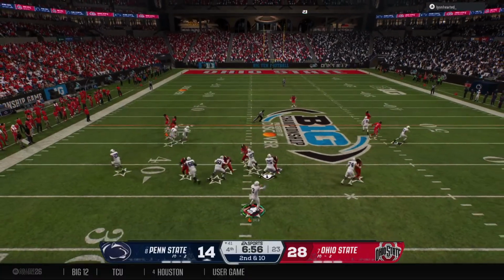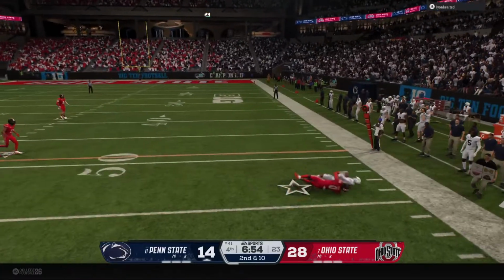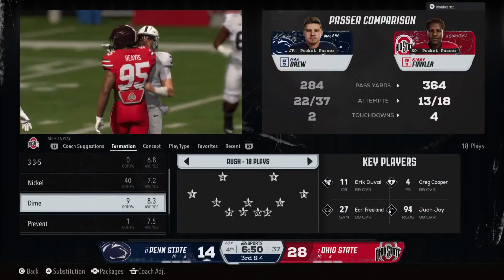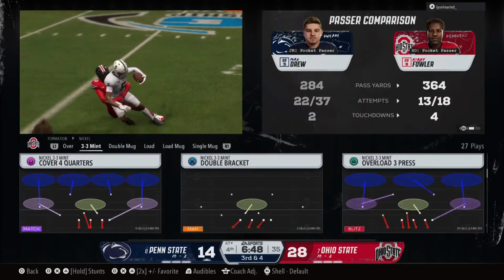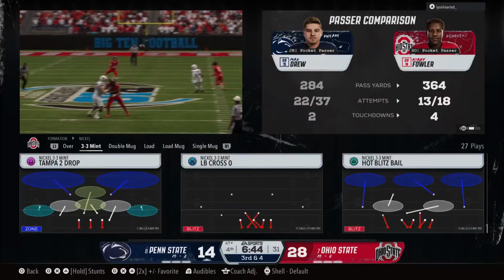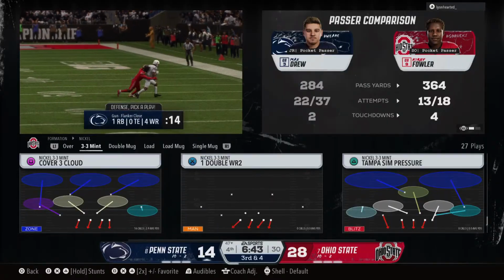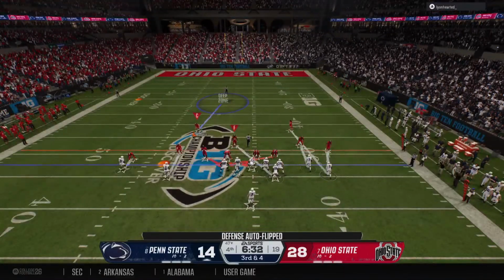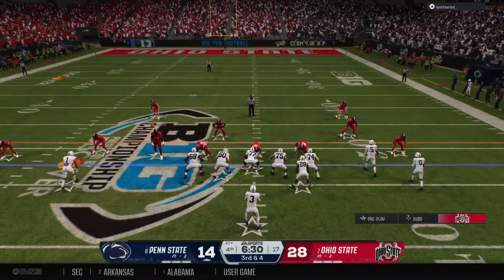From the shotgun, he's probing the secondary. Finds his man. It's Harris. He's brought down quickly. A short gain gets them a few yards closer to the marker. I really like what this defensive coordinator's doing right now. He's got a nice lead. Just sit back. The most important thing is tackling this offense inbounds so that clock will keep ticking.